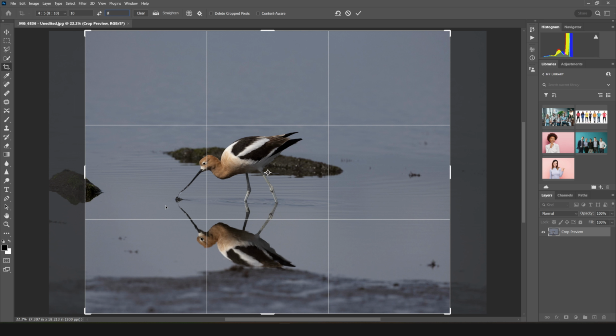Notice that the crop area now is slightly smaller than the entire photo. That's because the full frame sensor is a little bit wider than 8 by 10, so this area here on the left in the shaded area is not going to be part of the cropped picture, and likewise this area on the right is not going to be part of the cropped picture.